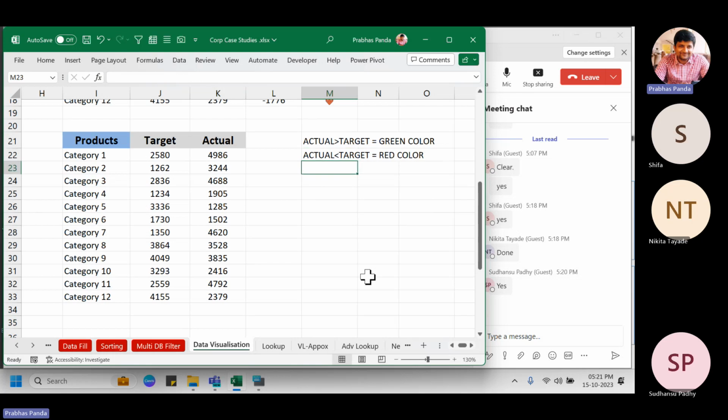So this is what my boss is expecting, and the color should be applied in the actual column only. This is what we mostly need in our routine activities to present our data. Whenever you have budget versus actuals, target versus actuals, or planned versus actuals, you have to present this kind of information. So now the question is how to present it.